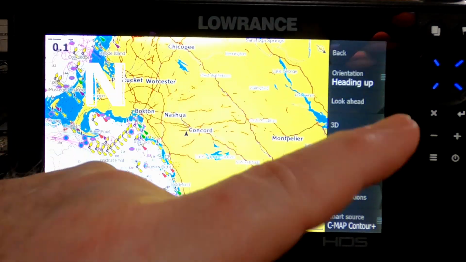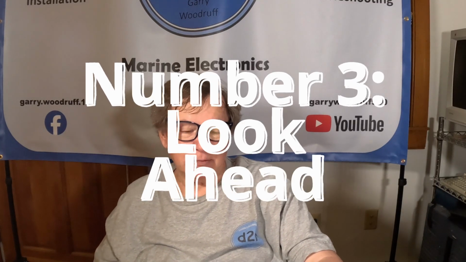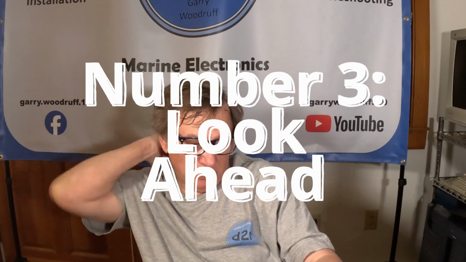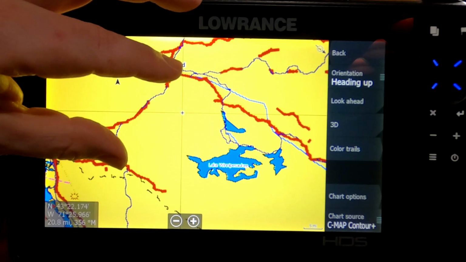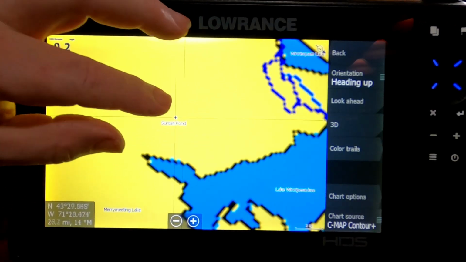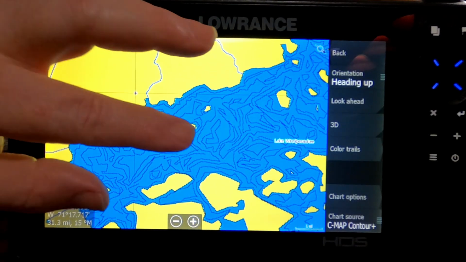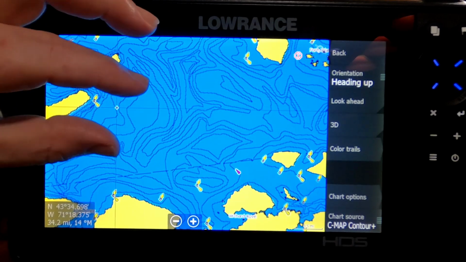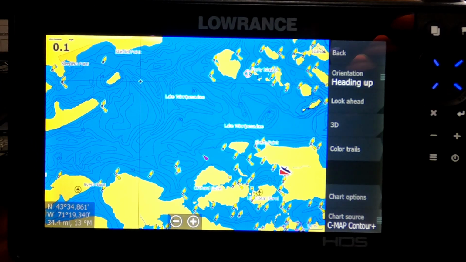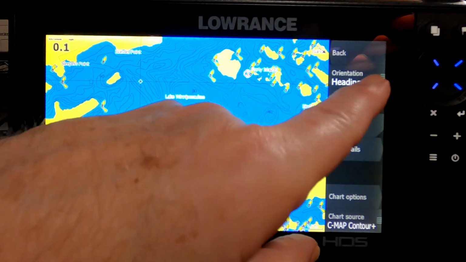The other thing I set up for him is what's called look ahead. Where this is really important, let's just zoom in and say we'll go to Winnipesaukee, which is not really one of my favorite lakes, but anyway, it's a lake. So we'll be over here at Winnipesaukee. Now what we're going to do is set this look ahead.